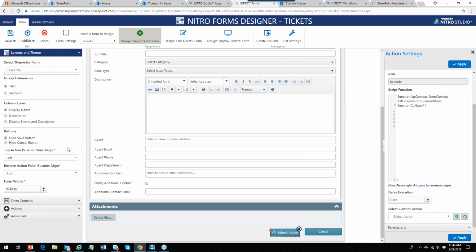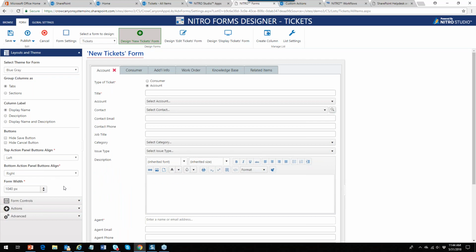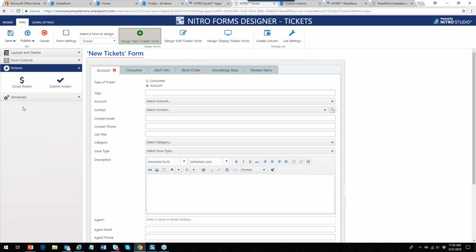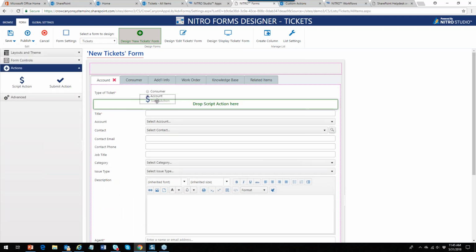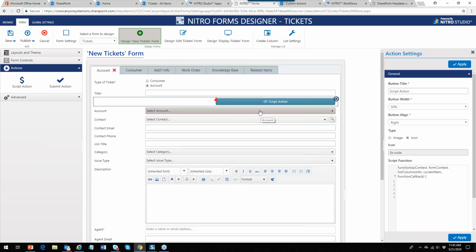Now, in addition to that, I'll go back to using the regular save button here. When you're in the ticket form, and then your script actions, I think you guys will like this, you can come in here and start dropping buttons right in the middle of the form itself that do certain actions.